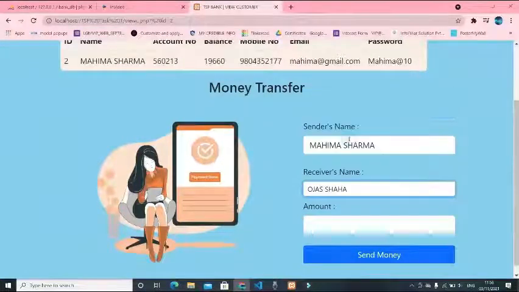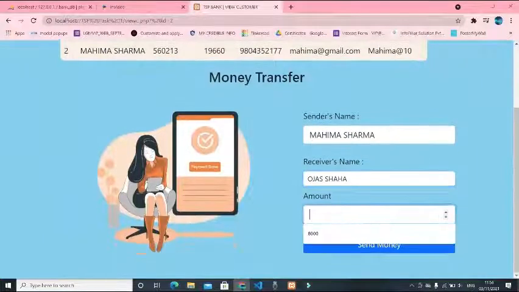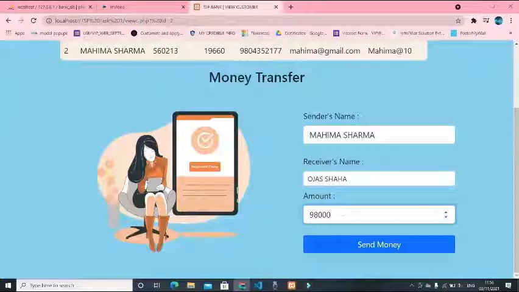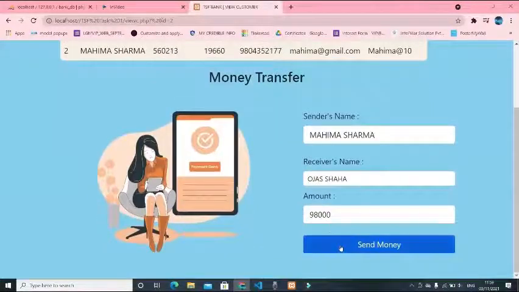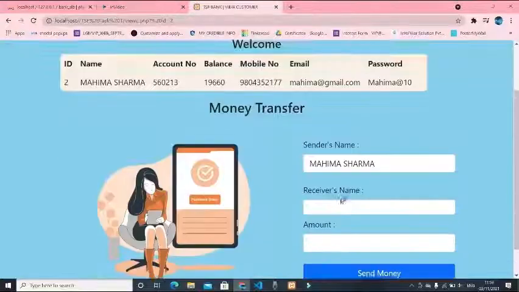So I select Ojas Shah, and enter the amount to transfer, which is 98,000. Here 98,000 is greater than our existing balance. So click on send money. It shows bad luck, insufficient balance. So let's try again.